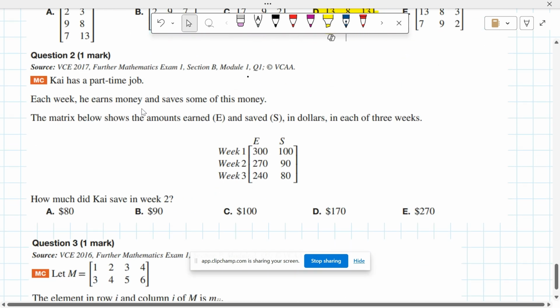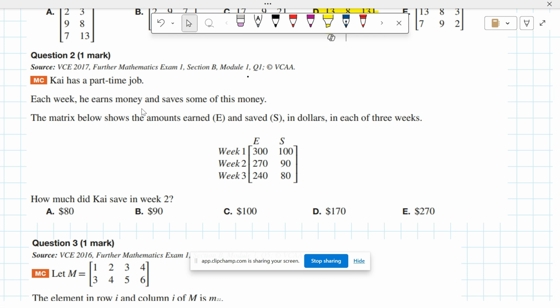Kai has a part-time job. Each week we have some money, and earns E, save S. So 3 weeks, perfect. And then now we're gonna find how much they saved for week 2. Save is S, week 2 is 90, so we saved $90.